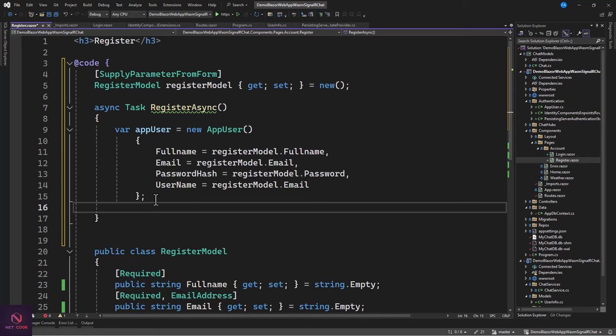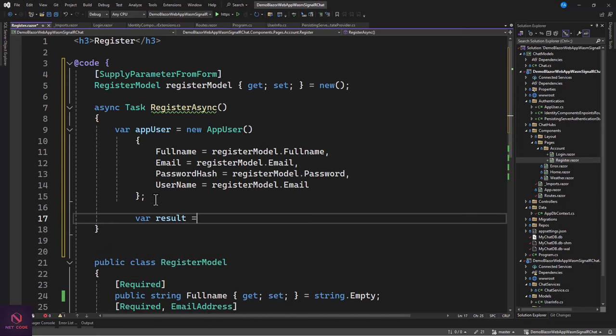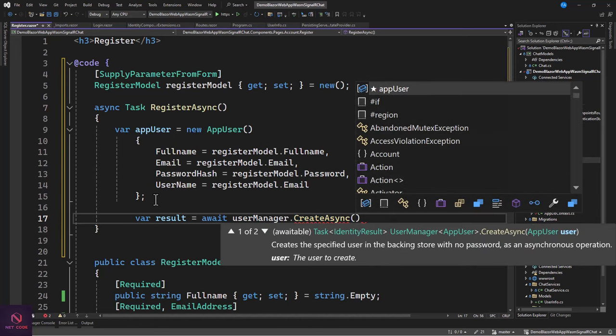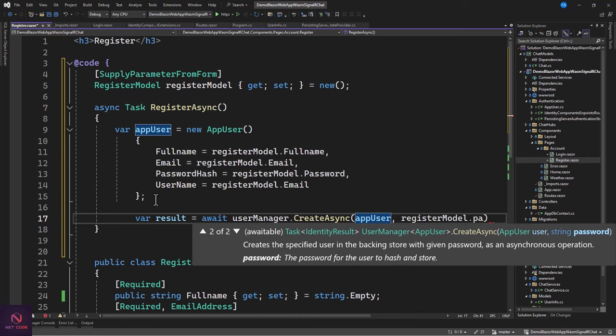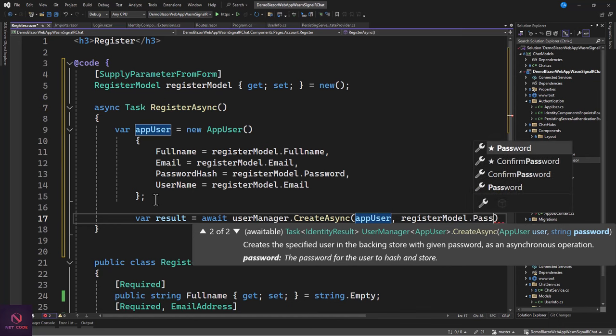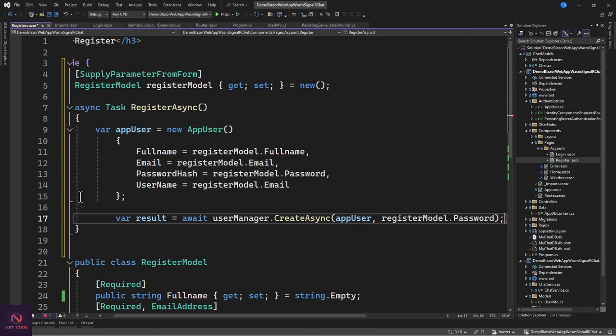What are we going to do? We're going to say result is equal to userManager.CreateAsync. Do we have CreateAsync here? We don't. So you must have an await first before we can have that method. So userManager.CreateAsync. I'm still not getting the CreateAsync, I'm going to have to write it. Yes, I have it. And I need to provide the appUser and also the password, registrationModel.Password. You see? And it's going to get created.